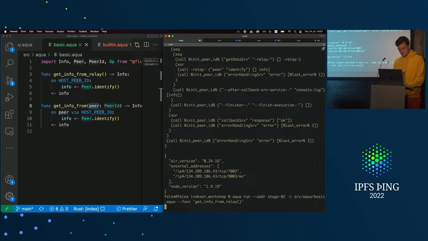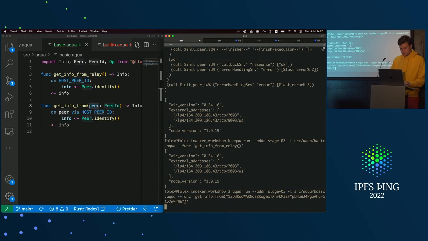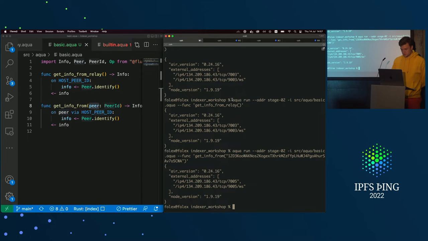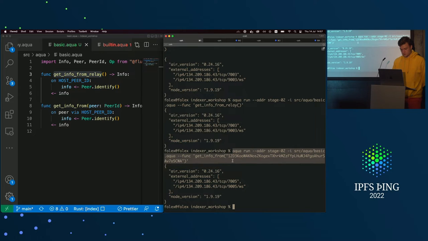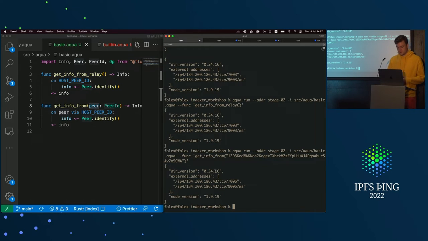A little bit messy, sorry. So we're calling this function, and in the second command, we're calling getInfo from and specifying the argument here. And we get different results because it's different nodes, they have different multi addresses, different ports open, stuff like that. But you can see, for example, those stage nodes are actually running on a single host, but we have different networks where we spun up different hosts, not just a single one.